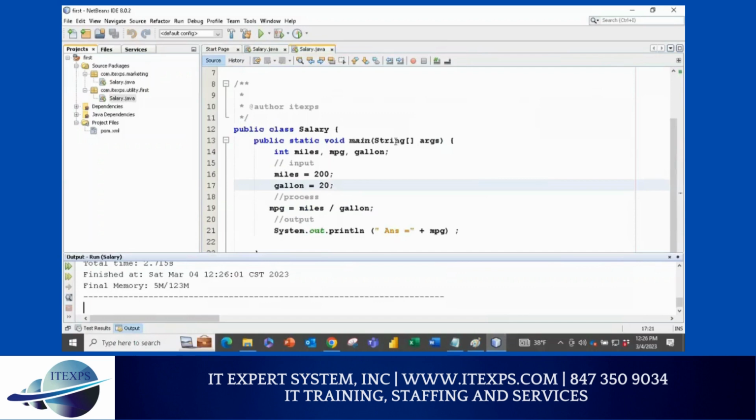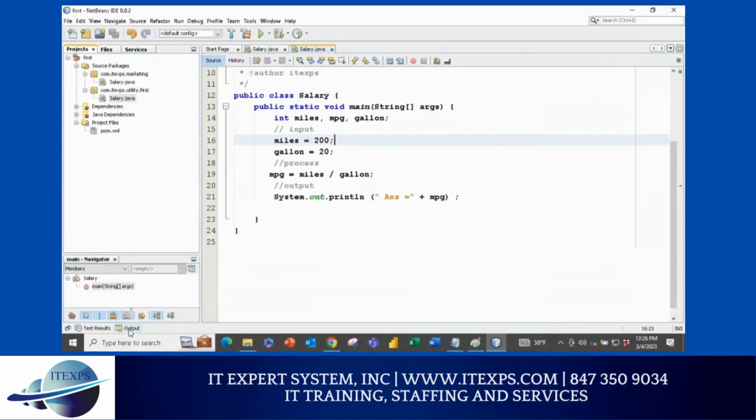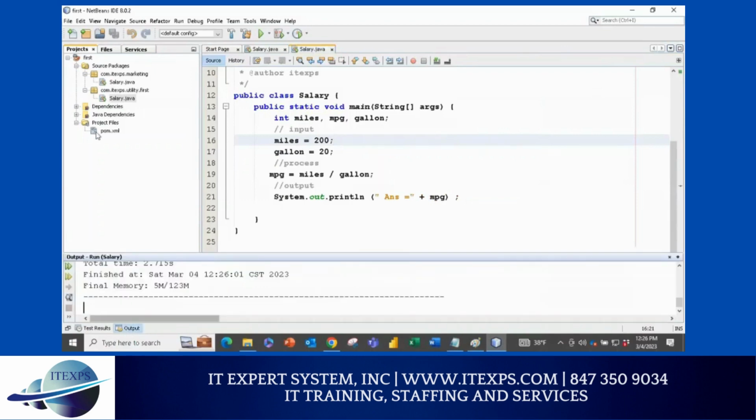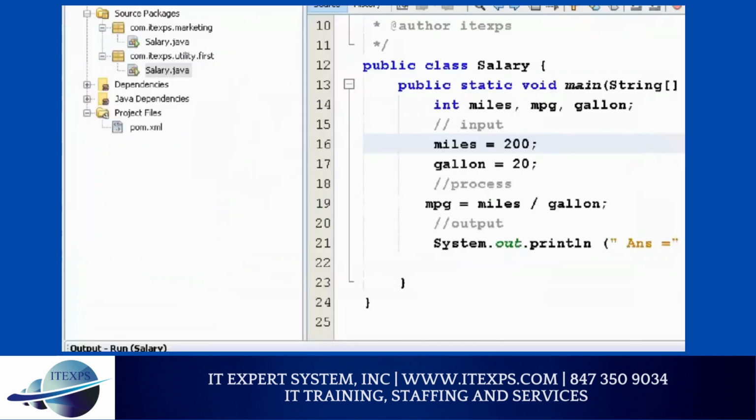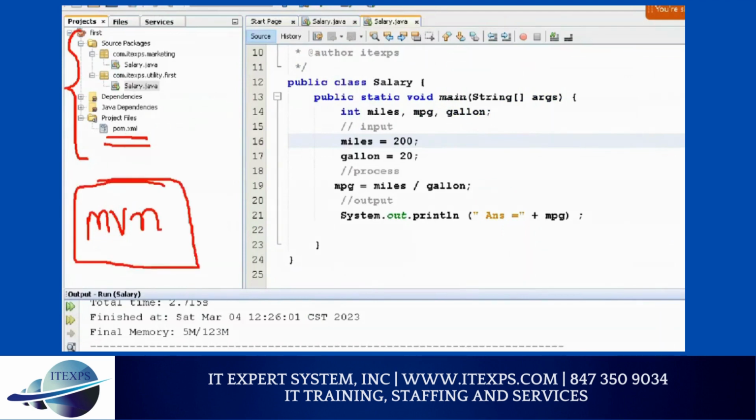Running in NetBeans, right click and just run it, right? And your output will be visible. All that magic is happening because of this pom.xml. Next week, I'll cover pom.xml. And this entire thing is the Maven setup. That's why Maven is the build tool. Maven is the build tool which you will be using every day.